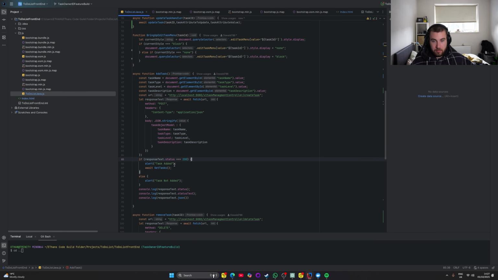Once it does that, it does an alert as well to let you know the task is added. The reason it gives me the alert first is because once I click OK on the alert, it will then get the tasks.